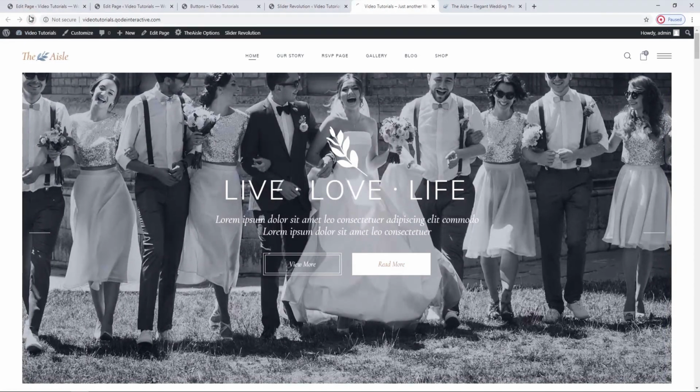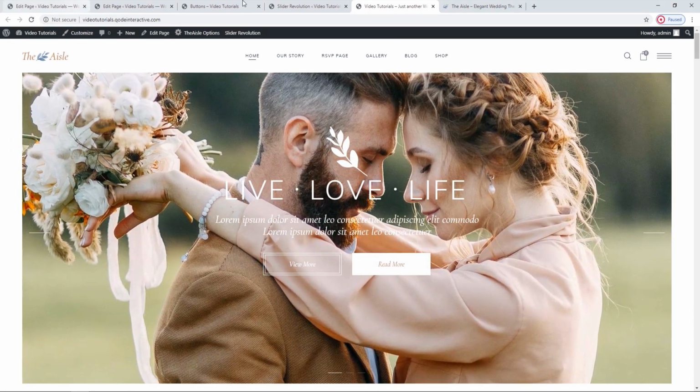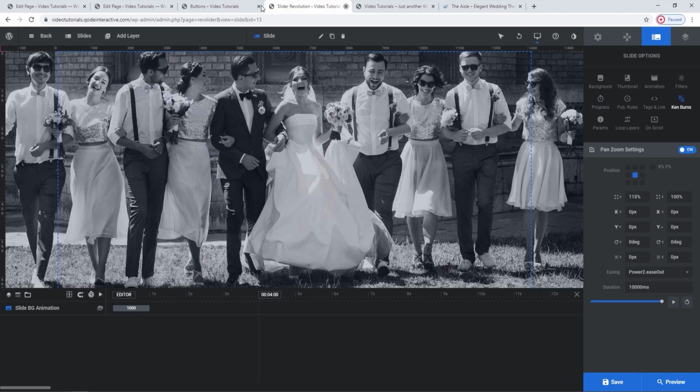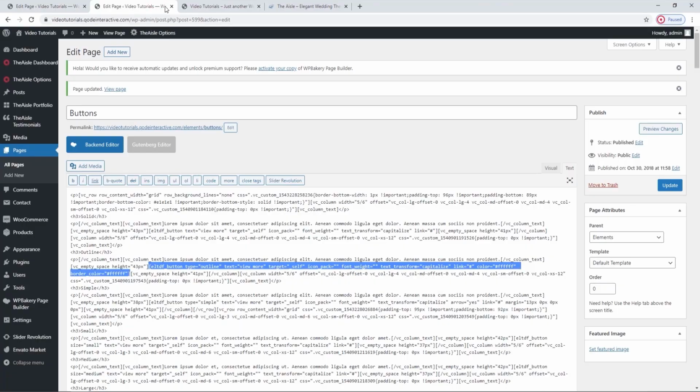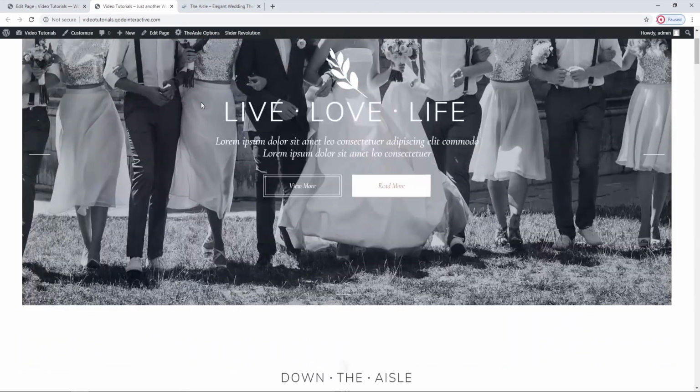That's it for the Slider Revolution on this page. Using these steps, you can replace the images on the remaining slides. I don't want to bog you down with too much information or bore you with repetition, so let me close up all these tabs. We won't need them anymore.